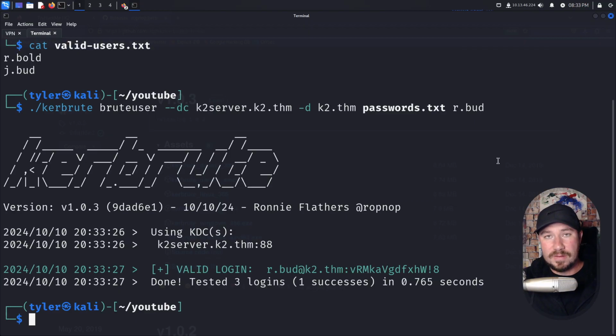Now, this really is the first step to compromising an Active Directory environment. Once we have this, we can perform some better enumeration using tools like Bloodhound, which I will showcase in the next video as we dig into hacking Active Directory together.